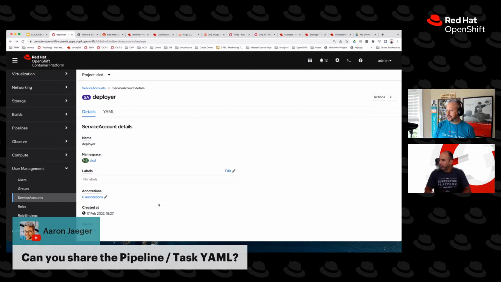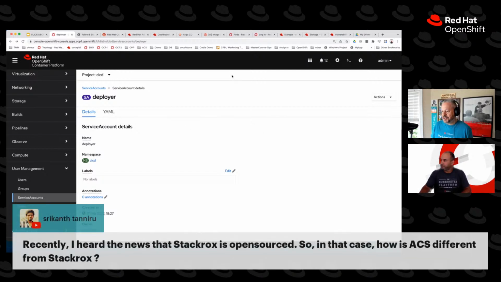All right, and then we had a question that, there's been news that StackRox has been open source. And so in that case, how is ACS different from StackRox? Well, with any of the Red Hat tools, the first thing is, of course, supportability. The first one is called a community project. The latter one is a product distributed by Red Hat, and it's, I would say, exactly the same thing for all of the Red Hat tools.